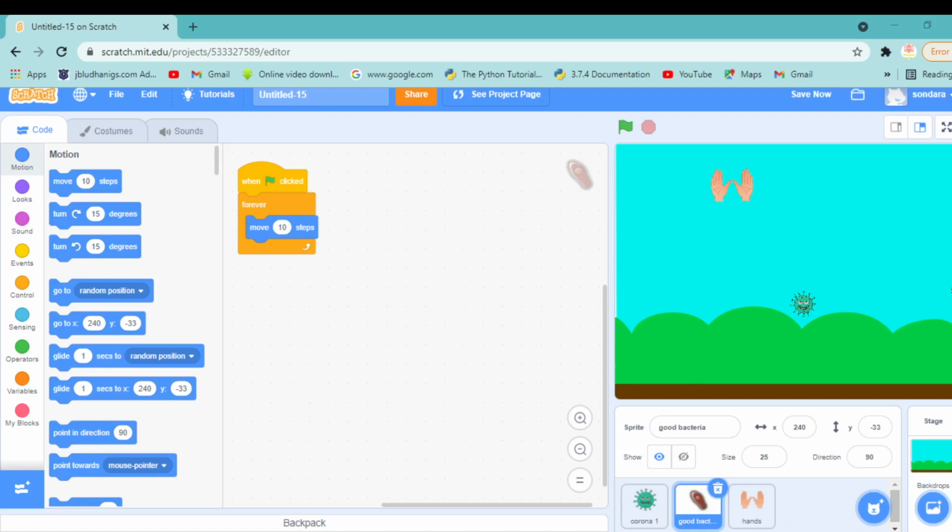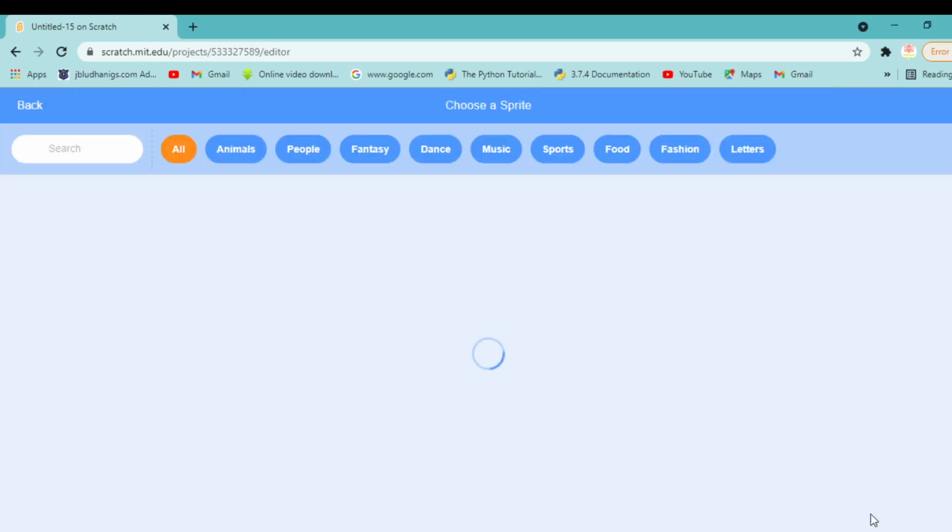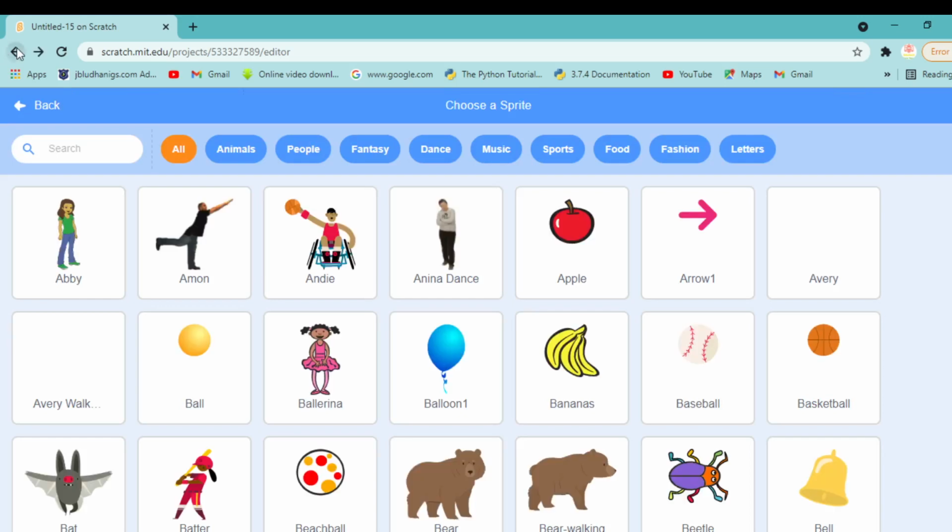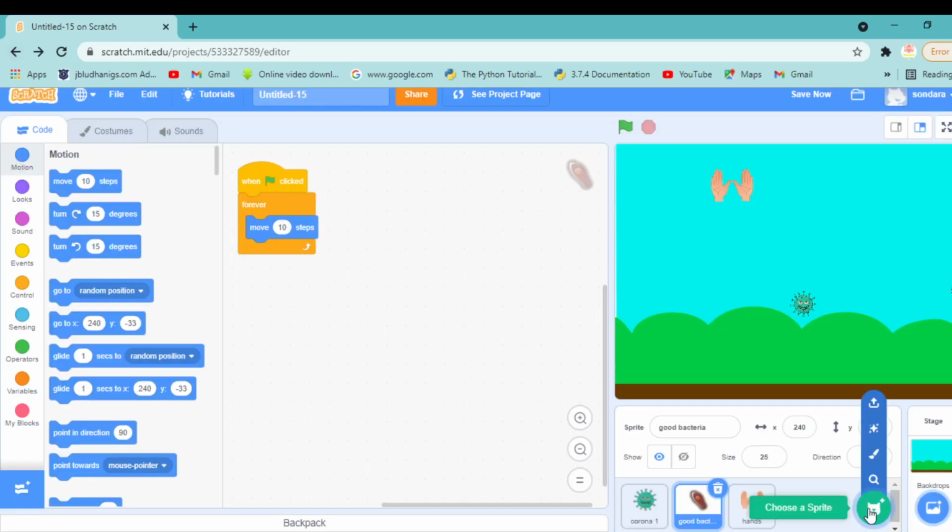Give me a moment. I think we have missed spray bottle. Let me add it again by using this upload sprite button.